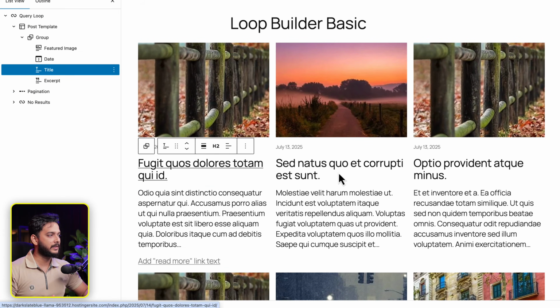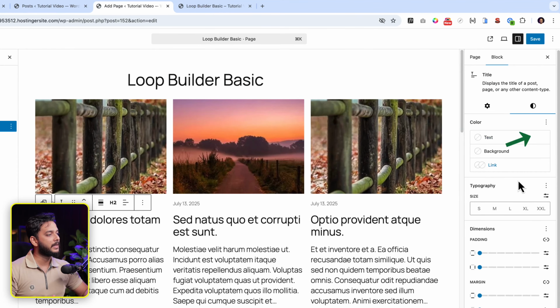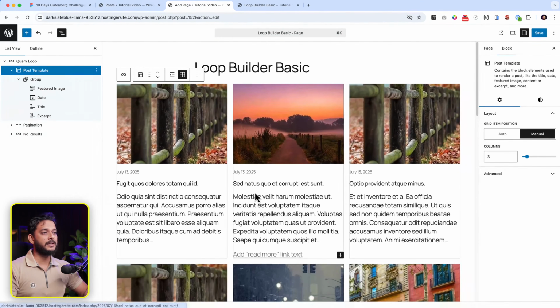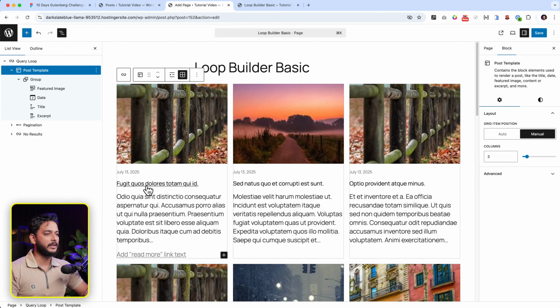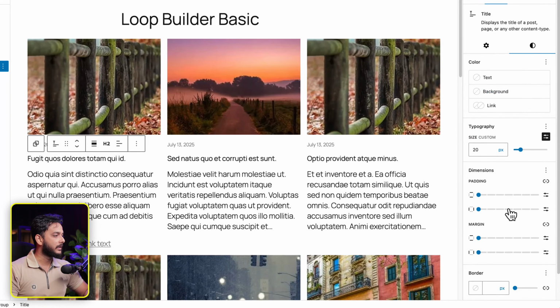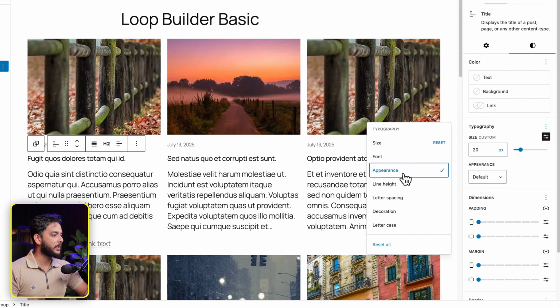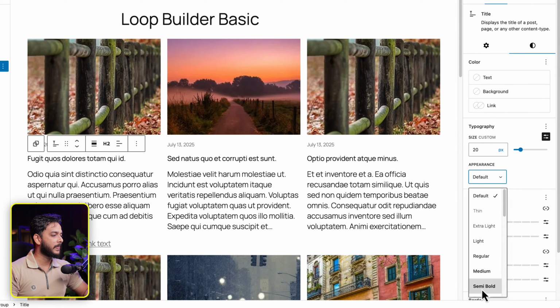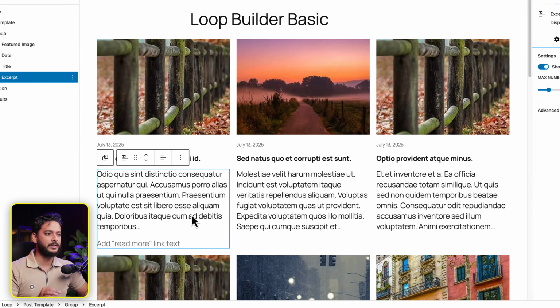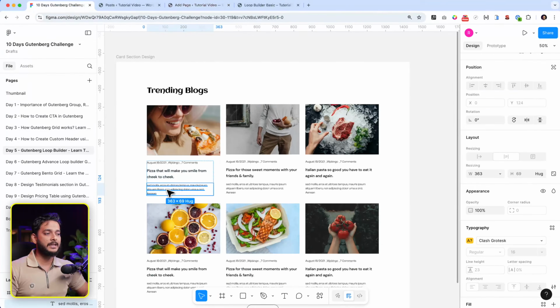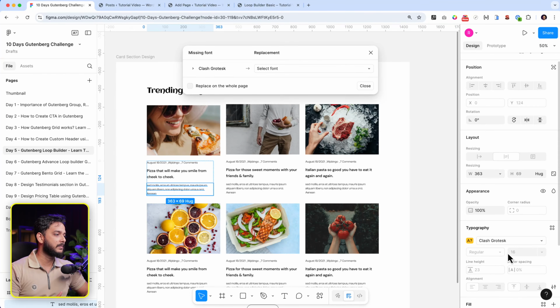Now let's select the title again and go to the styles tab and make the font size 20 pixel. So it's really small, and at the same time let's make it medium. Go back again, select here, let's make the font family or appearance to be medium, or I would say bold, so that it looks a little bit different than the paragraph one. And check at the paragraph font size, which is 16 pixel.